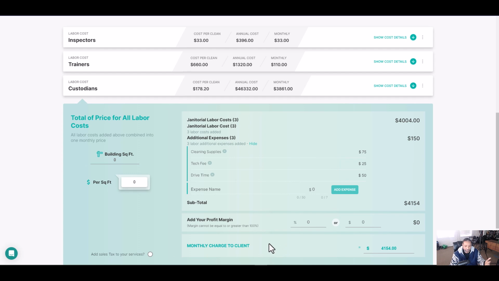You know, some people operate at 30%, 45%. I've seen people as low as 10%. And that may be good for very large buildings, but I don't suggest that you ever do that. We typically bid between 30 and 35%. So I'm just going to put in 35% here.